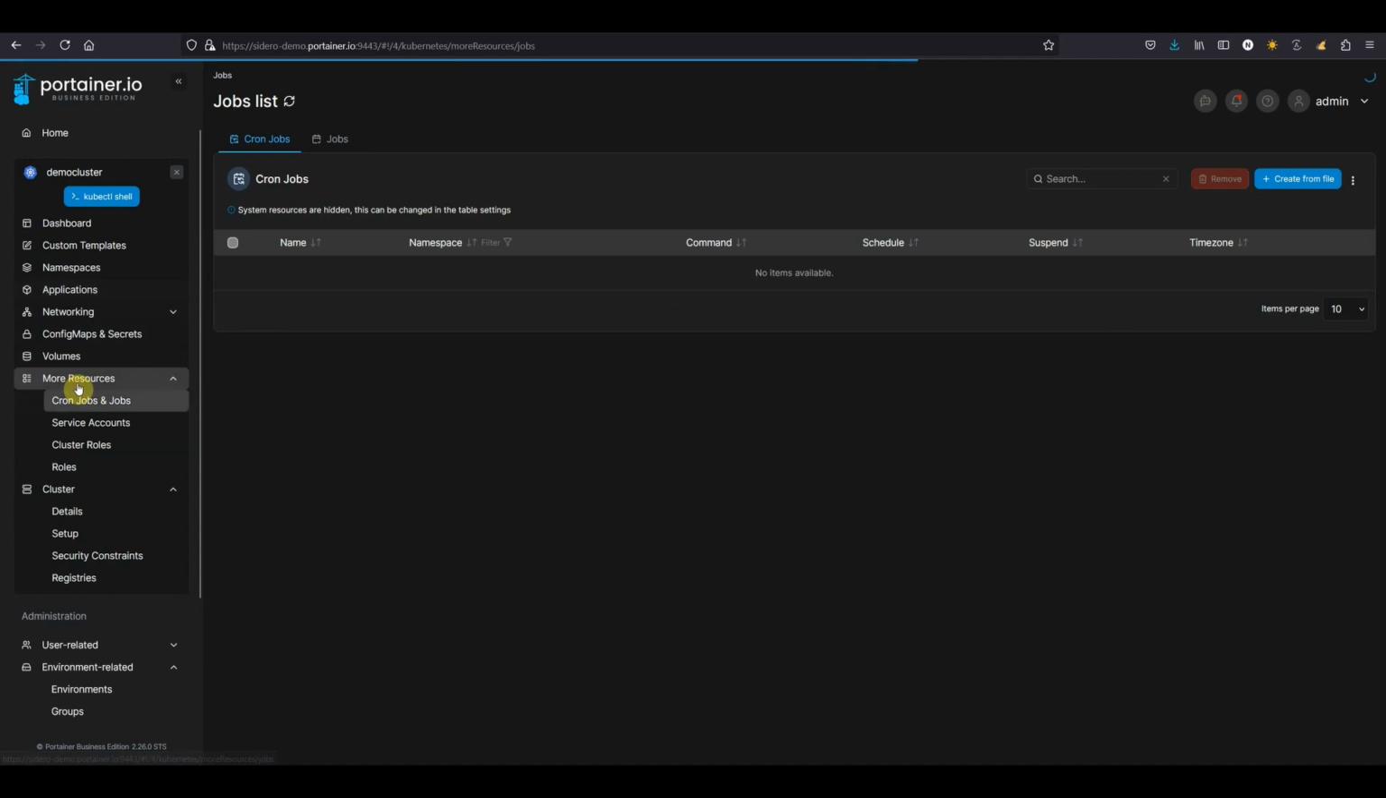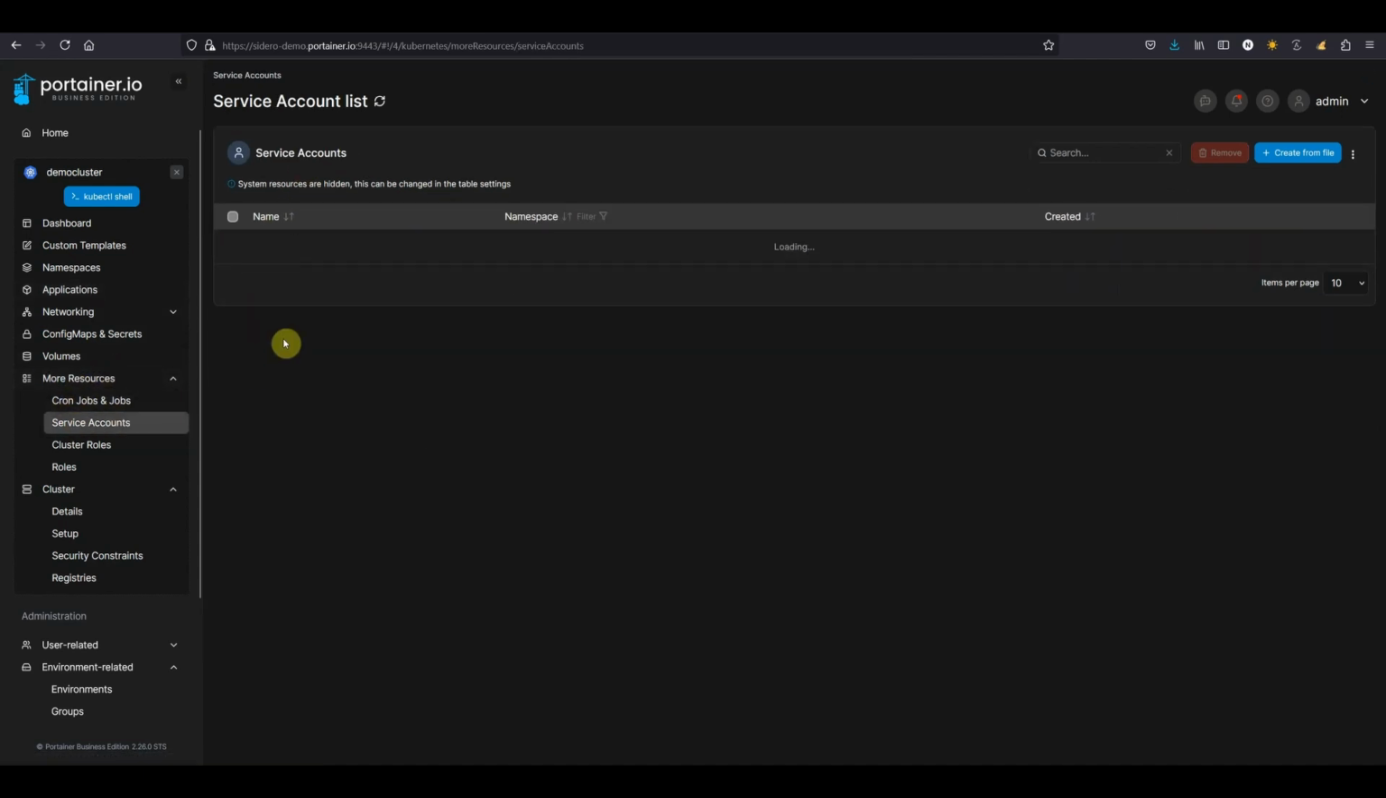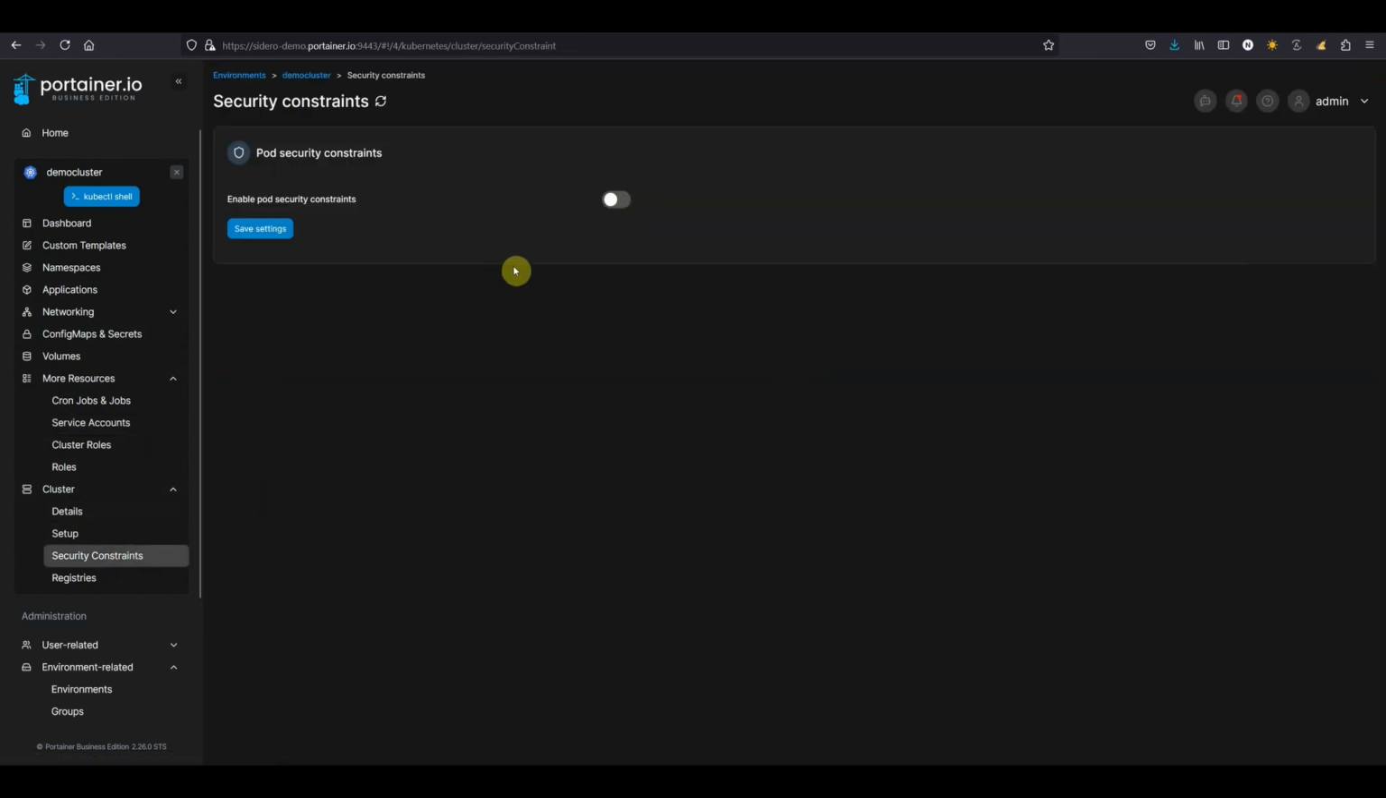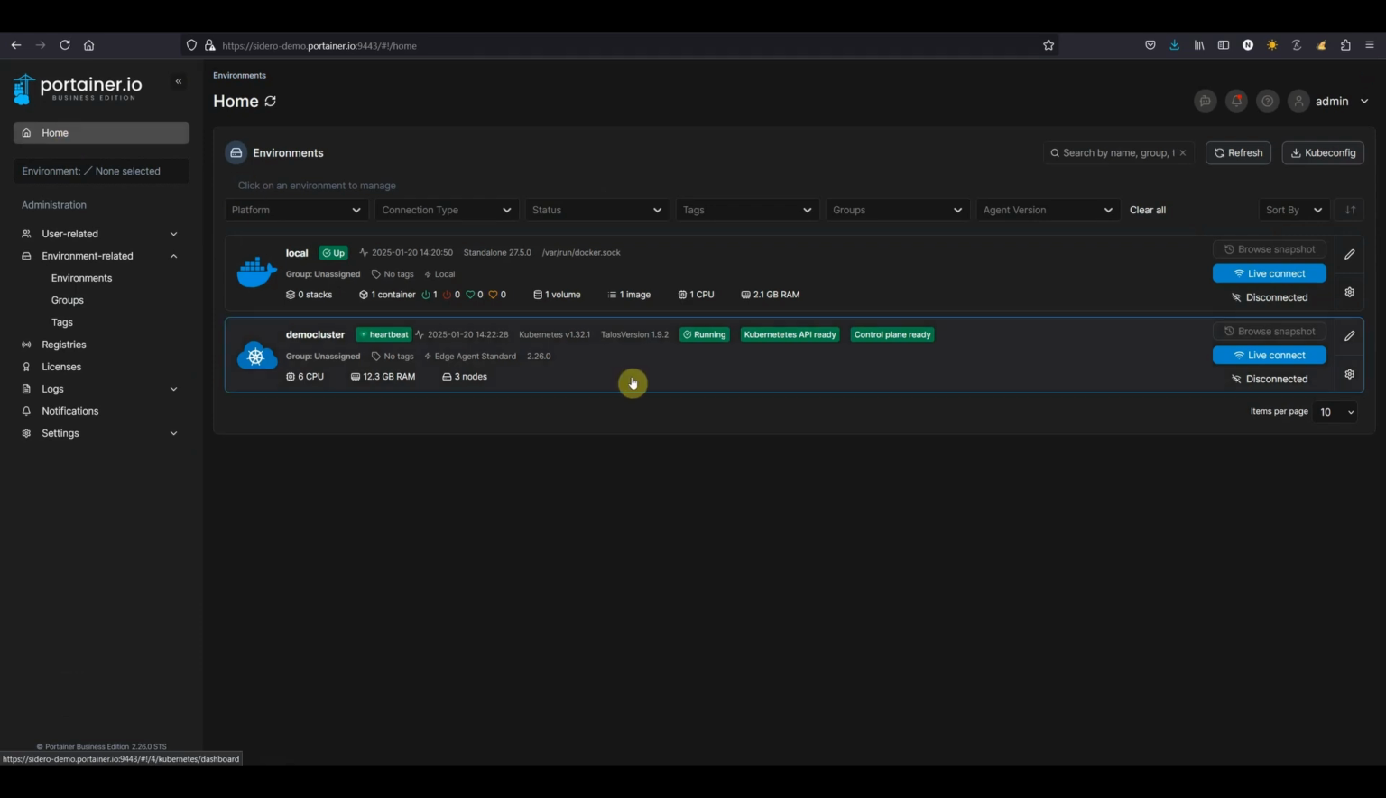We can come into resources. You can see if there's any cron jobs or jobs running. You can see the service accounts that are defined in the cluster. And really you can just start to define, configure and use the cluster. So you can do things like installing OPA Gatekeeper in the cluster even if you want. So we're all ready to go with this environment, and we can add as many of these remotely managed Talos Kubernetes clusters as you like.